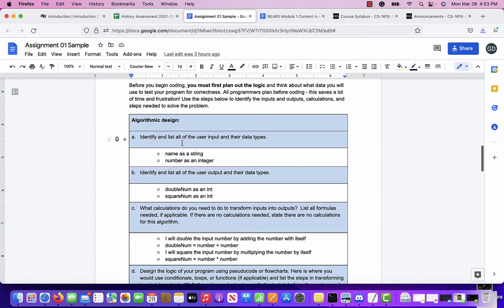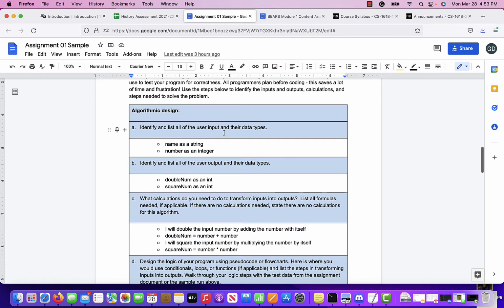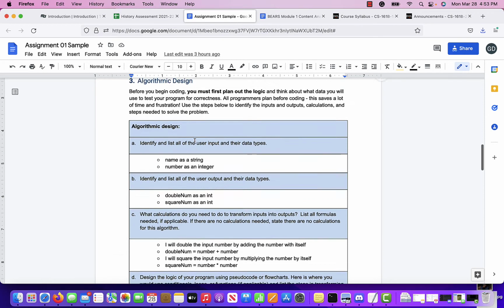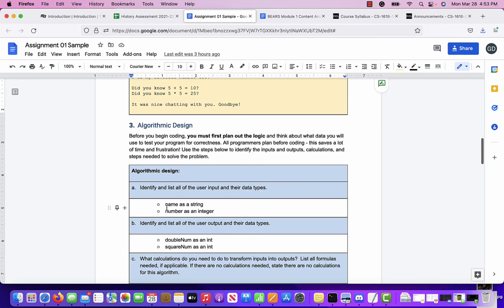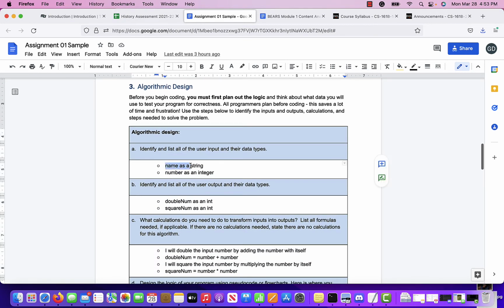And then we start with the actual design: identify and list all of the user input and their data types. So what is the input that you're reading from the user? In this case, we are reading the name, which is a string, right? There's no numbers here. And then you're reading a number, which is an integer. Those are the only 2 things that you're reading from the user as input. So under input here, you would say name as a string and number as an integer. Integer is a whole number, right? By now, if you have looked at data types, you know what integers are. Integers are just whole numbers.